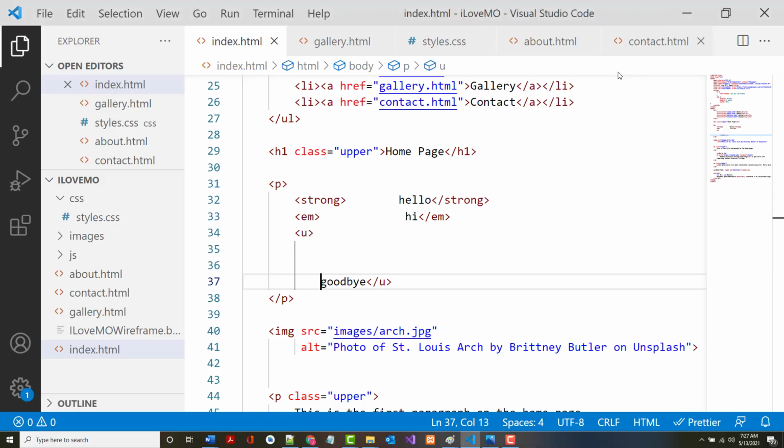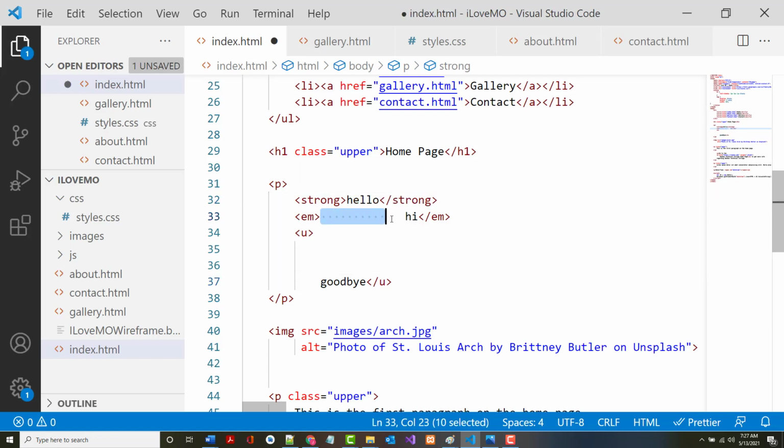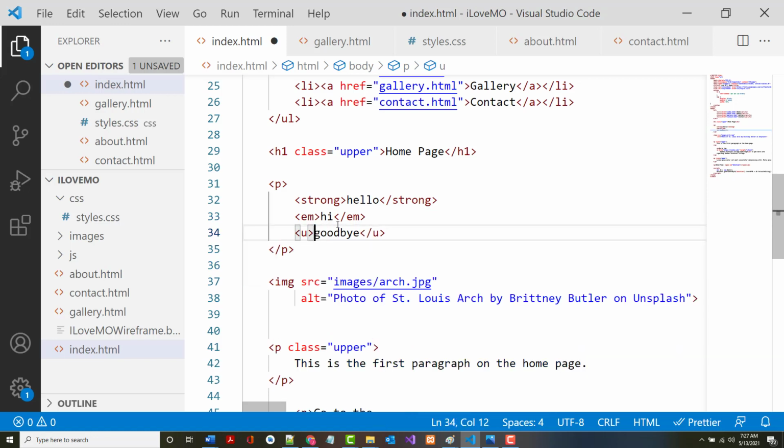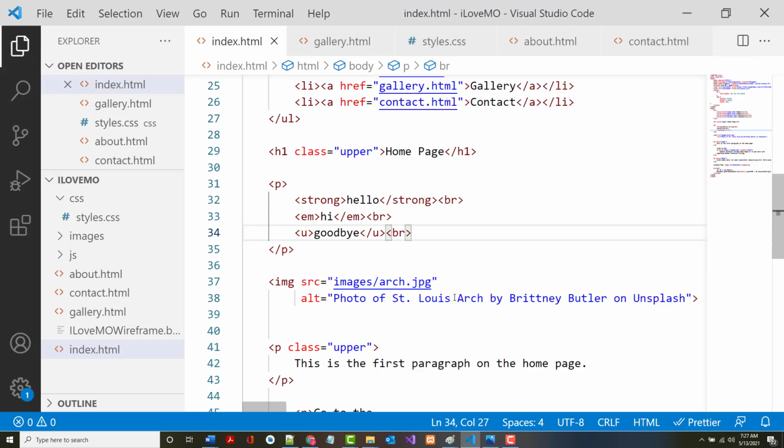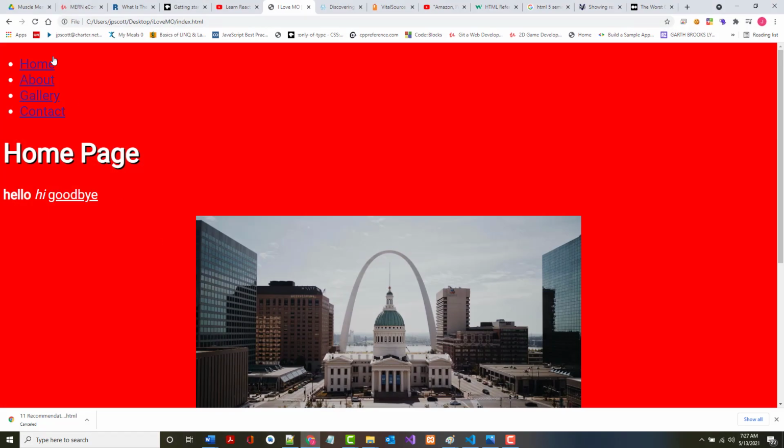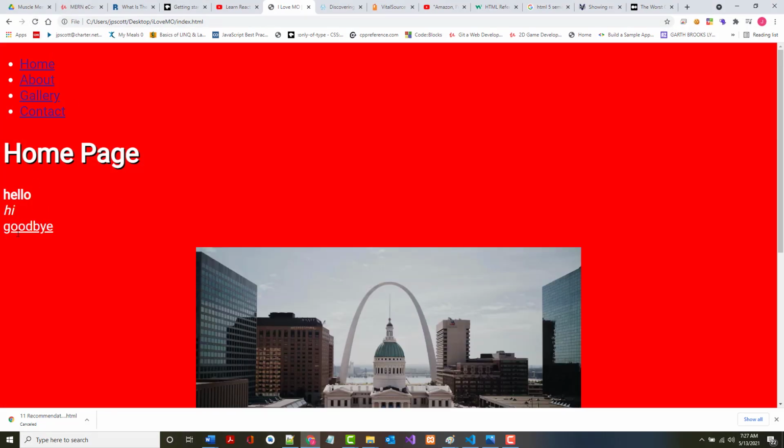So what if I do want to force this? What if I want hello on one line, hi on the next line, and goodbye on the next line? I don't want to go through all this stuff. I just want it like this. Then I can put in what are called BR tags. BR is short for line break. I really don't need another one here, but I'll put one there anyway. Now watch the difference, please. Okay, so you can see the difference.